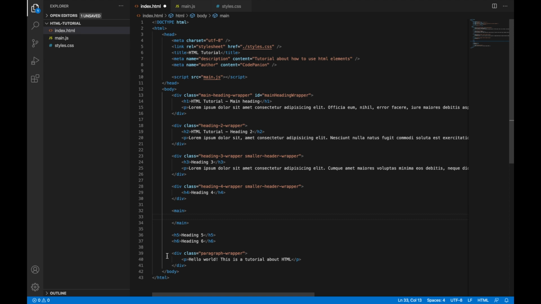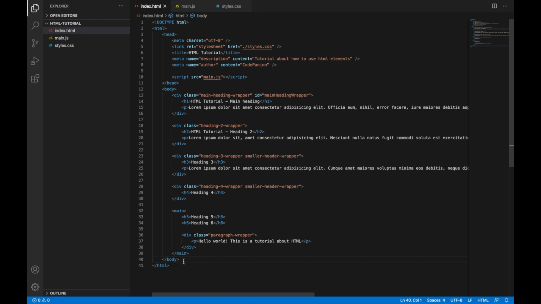Main element should wrap the main content of the page. That should be the content that is unique on every page. So elements that are common on the most of the web pages shouldn't be inside the main element. For example, website navigation are often the same on every page, so it shouldn't be inside the main element.